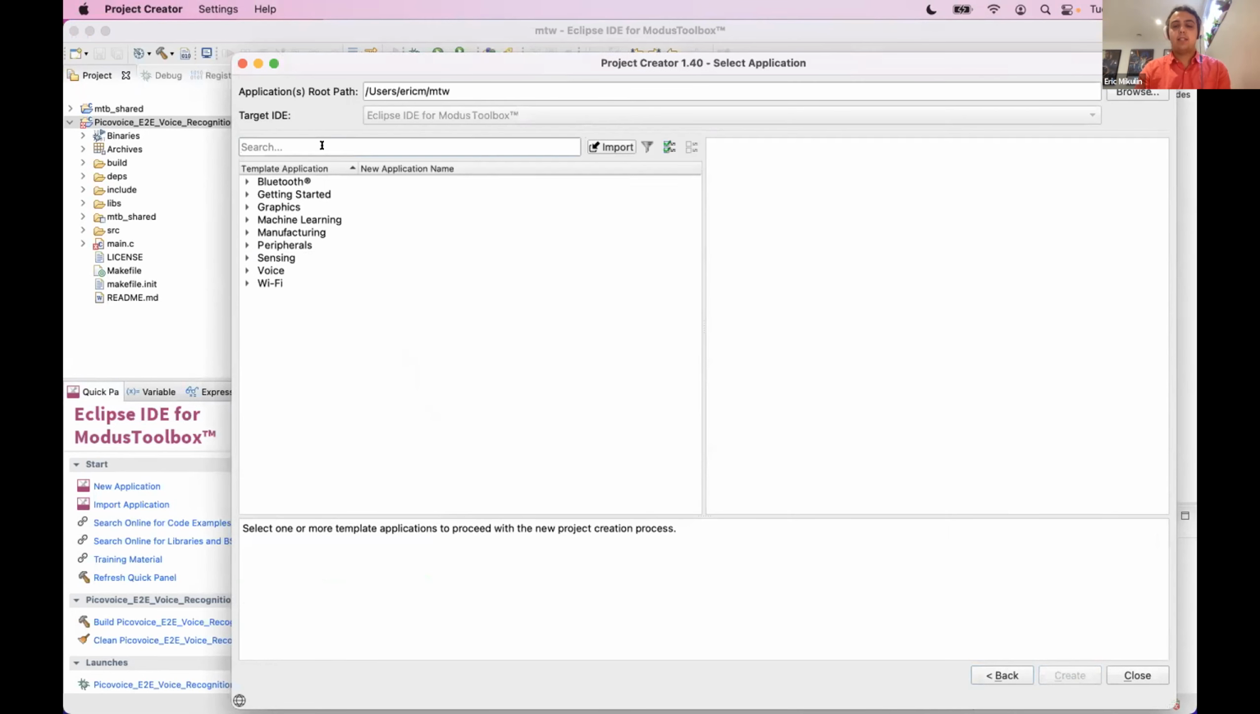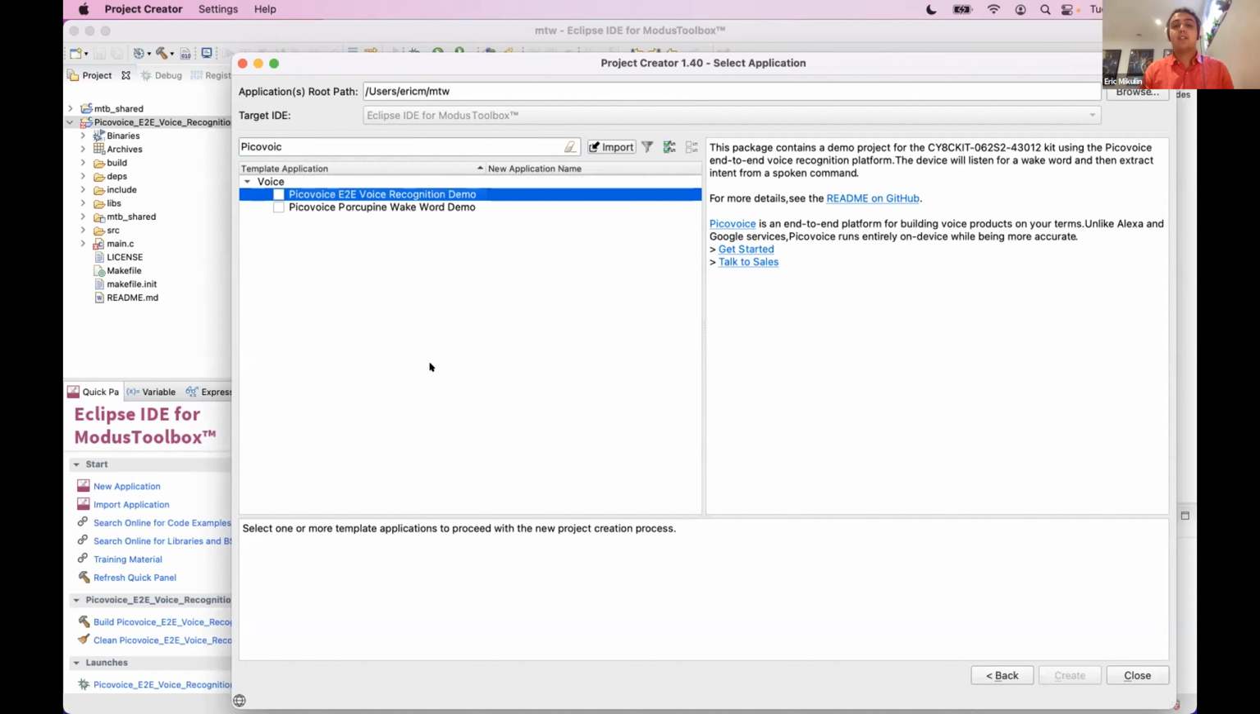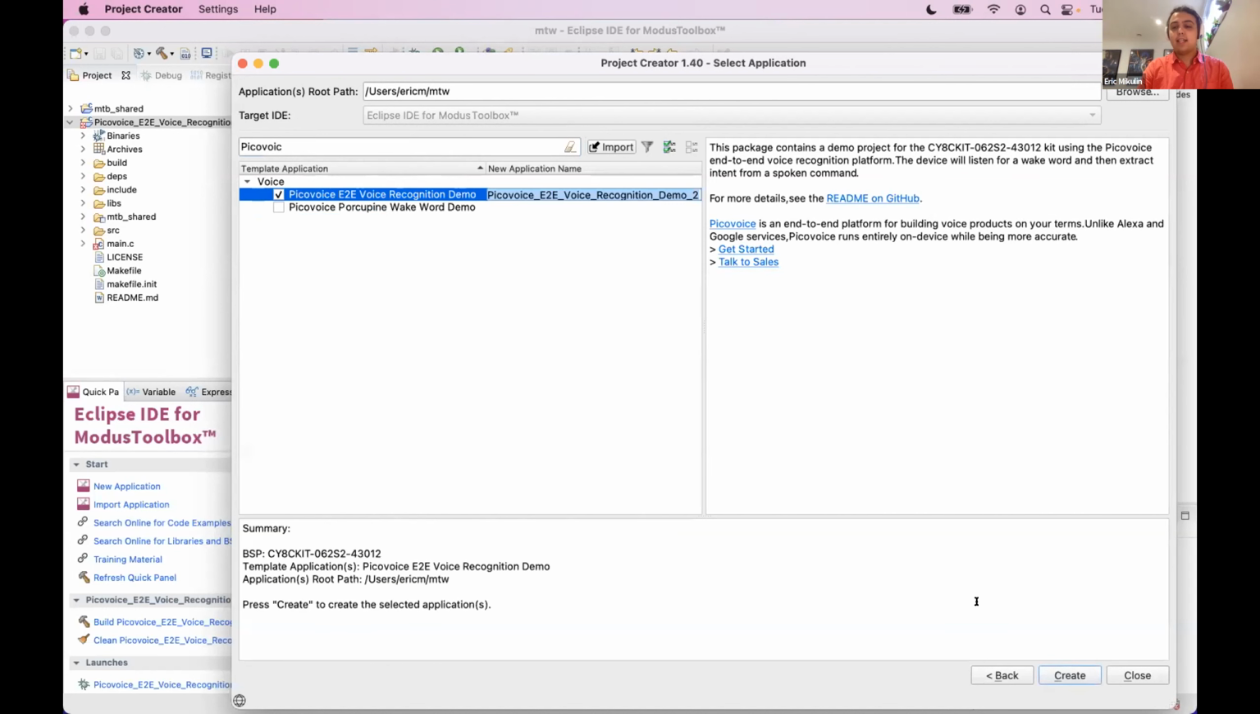And this is where the project templates are. I'm just going to type in Picovoice. And you can see there's two demos under the voice tab here. There's the Porcupine wake word demo, which is just Porcupine standalone, and what we call the Picovoice end-to-end voice recognition demo, which is both Porcupine and Rhino working together on the same board. So normally you'd click this and hit create, but in the interest of time, I already did that.